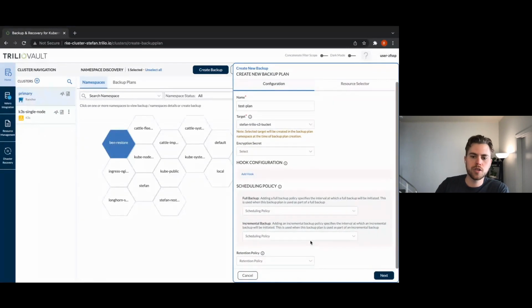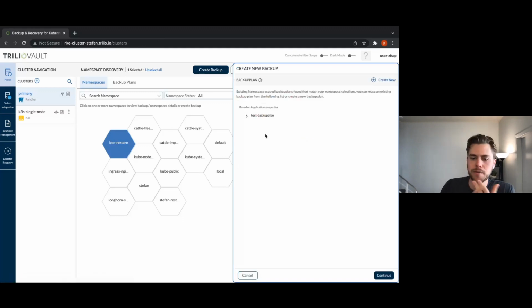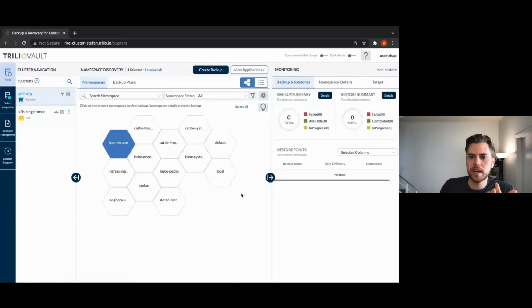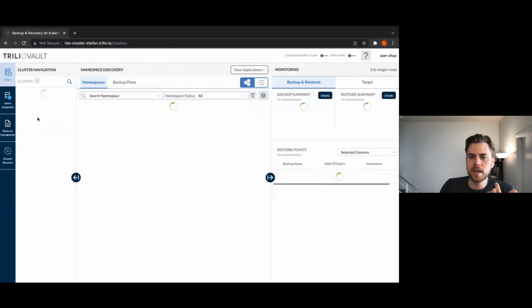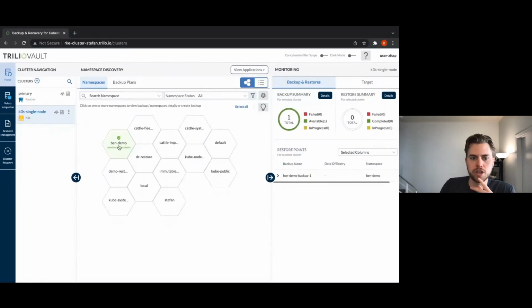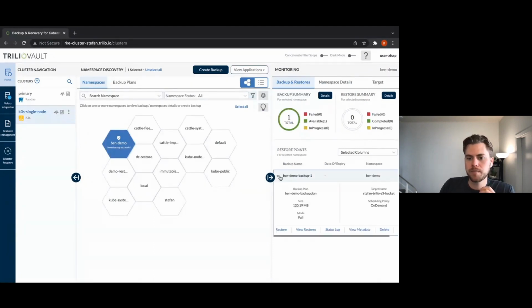So all of these resources, when you want to create them, you can do so in the wizard as you go along creating that backup itself. You don't have to worry about management of creating these different resources. We want to make sure it's as easy as possible to go through and customize your plan exactly as you want, right when you want to make that backup itself. For now, I'm not going to kick off that backup plan, but I will go into my K3S cluster and show you the backup that I did before of my Ben demo namespace.